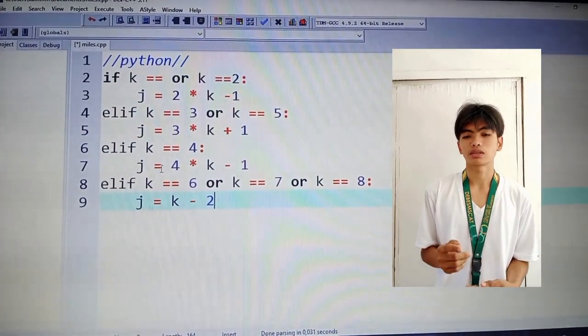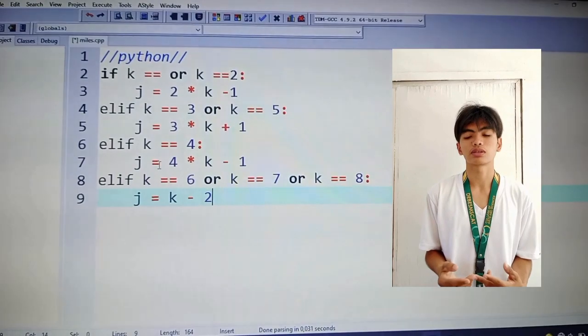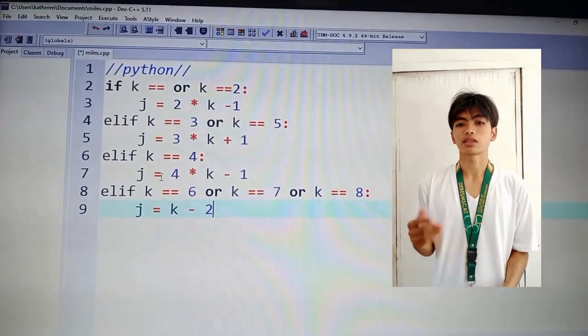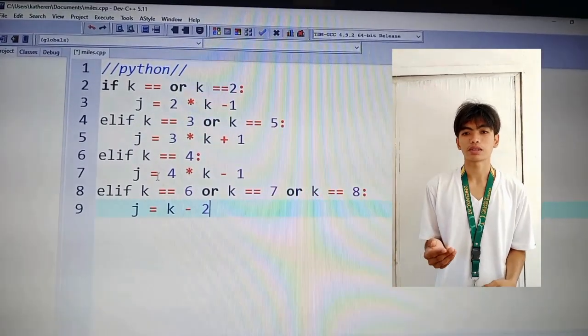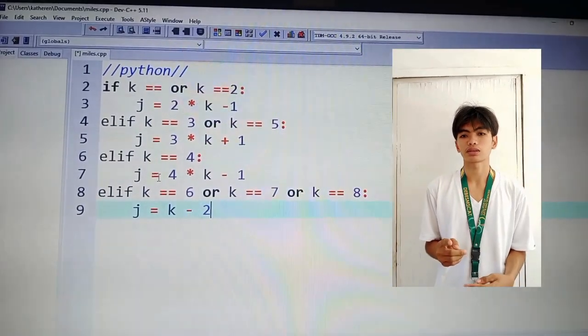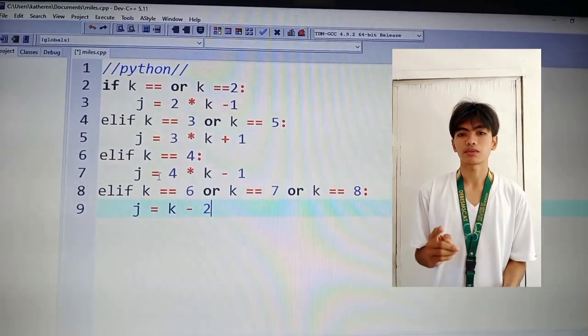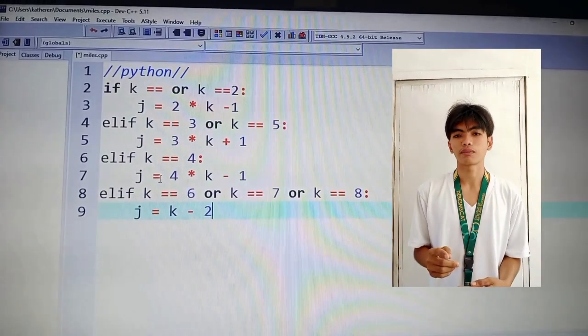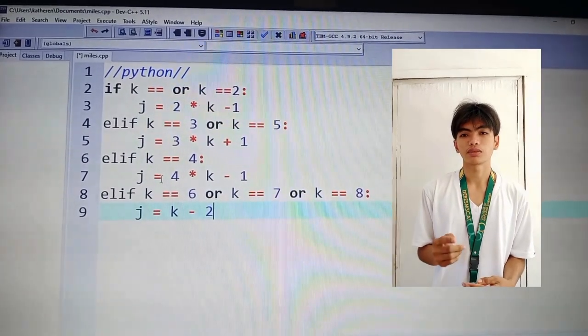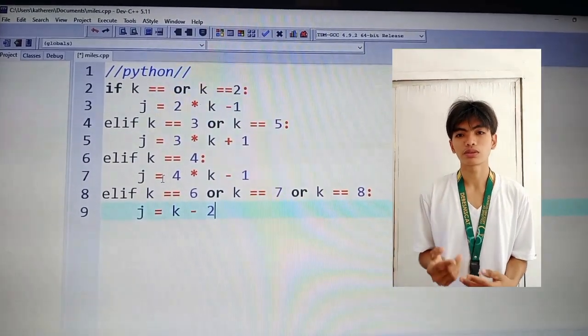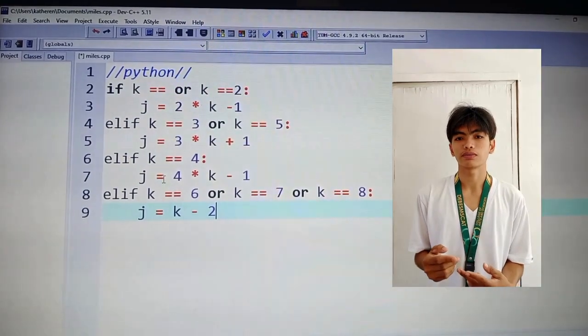Then the condition check for k equals 4. If neither of the previous conditions was met and k is 4, the code enters this block. It calculates the value of j using the expression 4 times k minus 1. For example, if k is 4, then j becomes 15.